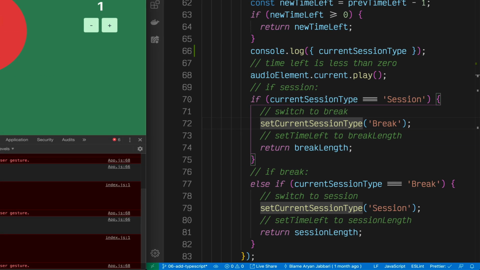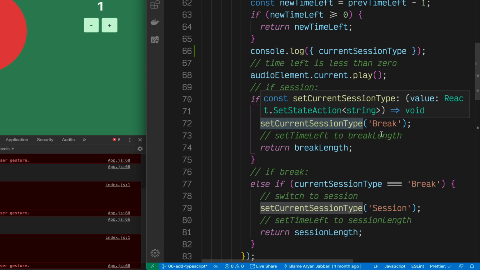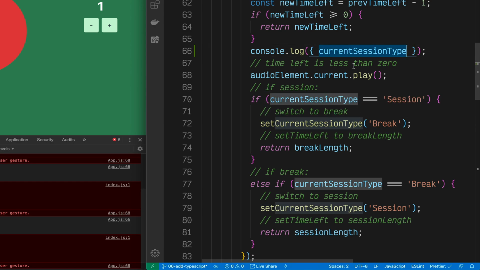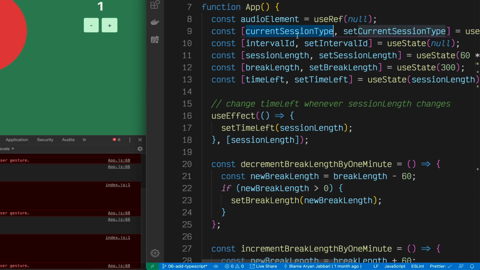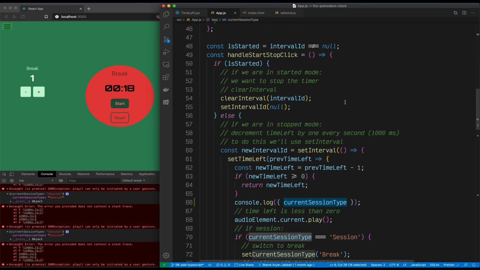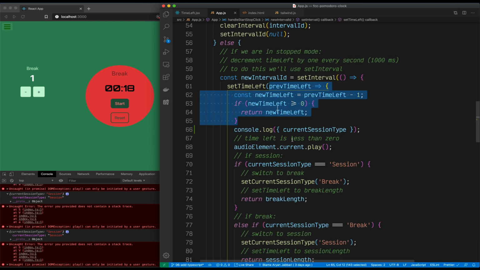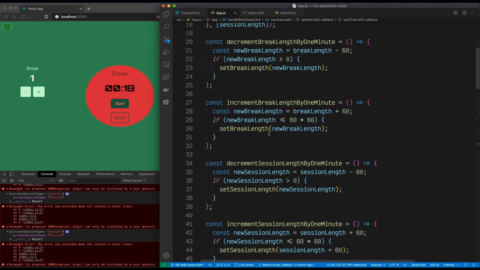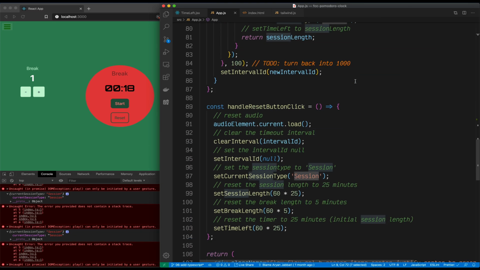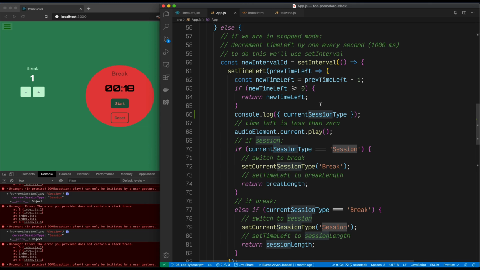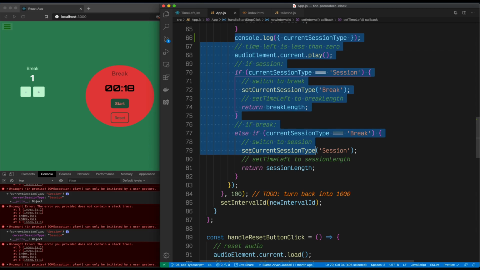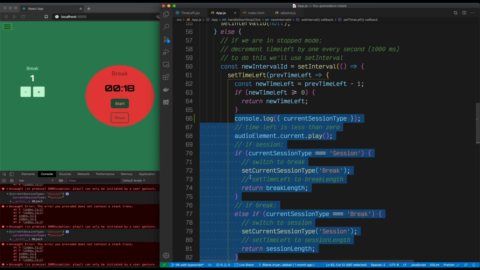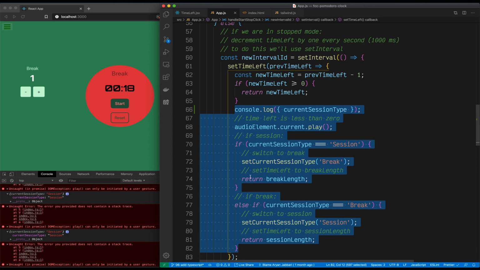So what's happening here is either this set current session type is not being called, or this current session type variable is not referring to the variable outside of the function. So I have a feeling that once this function here is created, it locks in the value of current session type, which is initialized to session. That initial value of current session type is locked into that function and remains session. It never ever changes. What we'll do to fix that is take out all of this logic here and move it into a useEffect that listens to the time left variable.